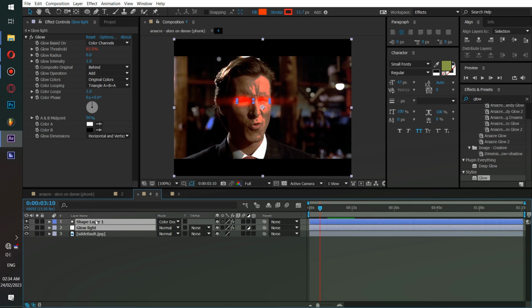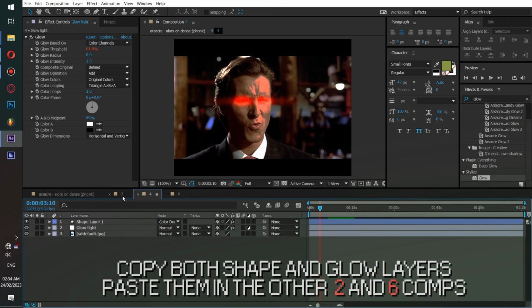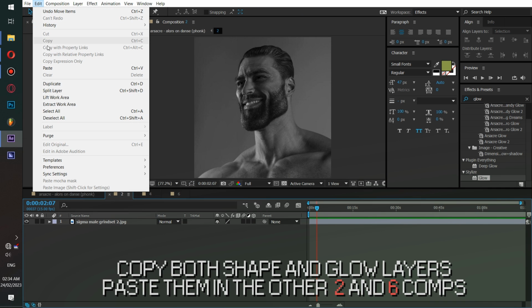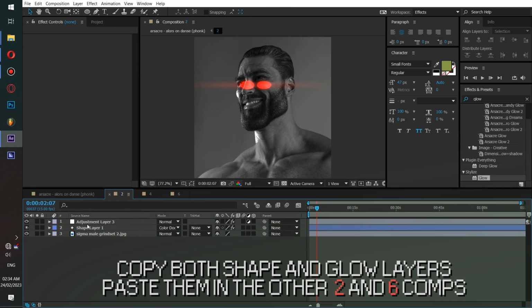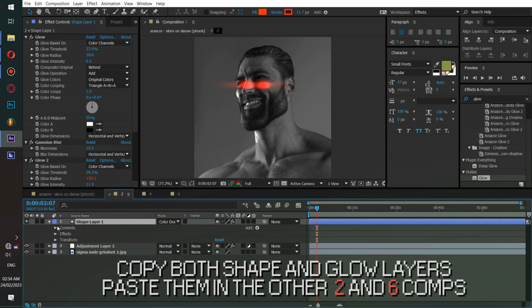Copy these two layers and paste them to the other two compositions. Adjust the eyes position.